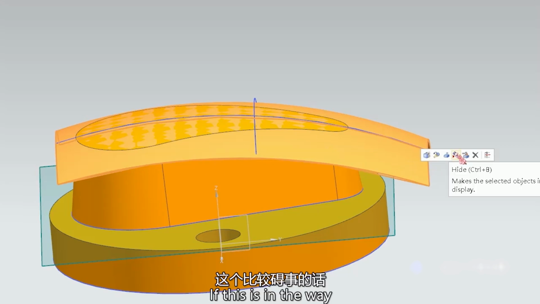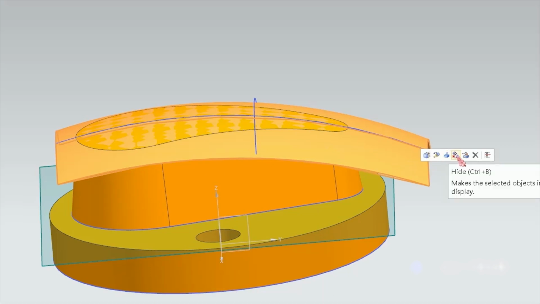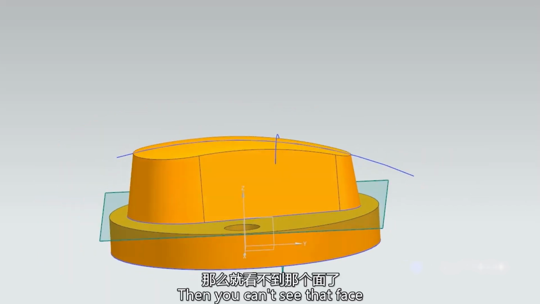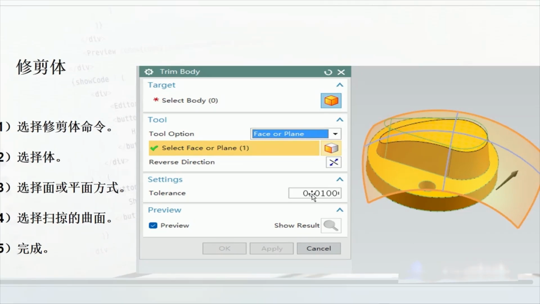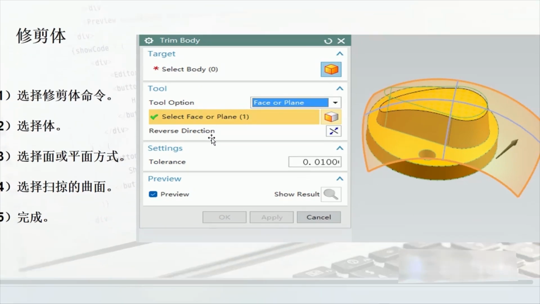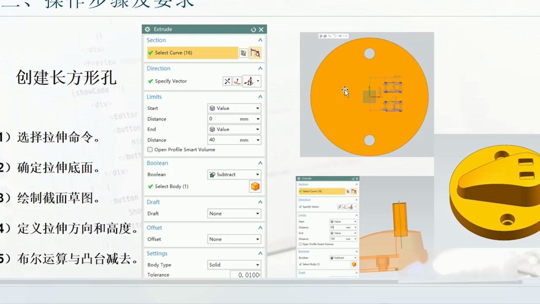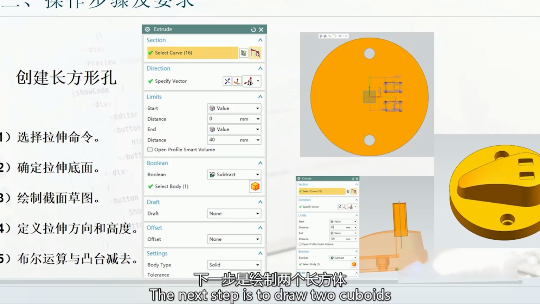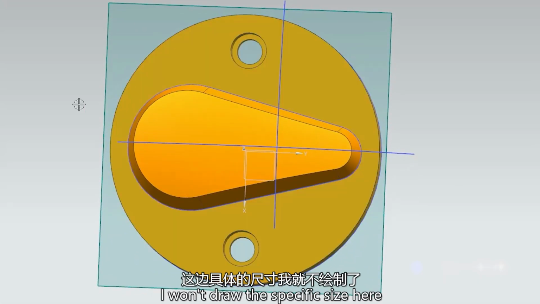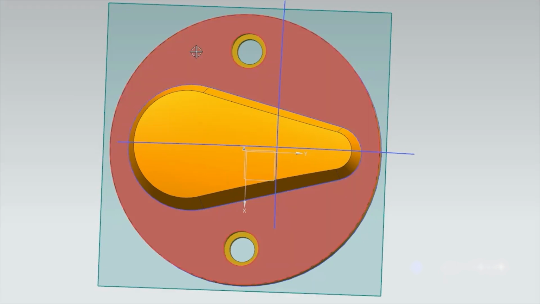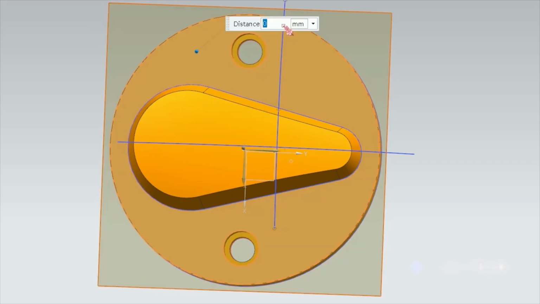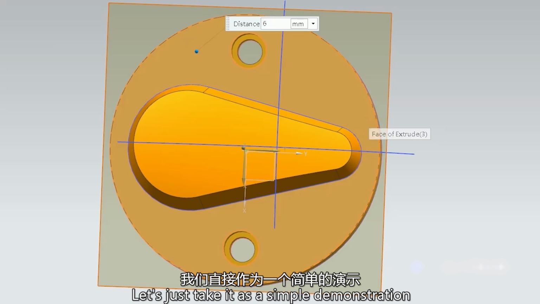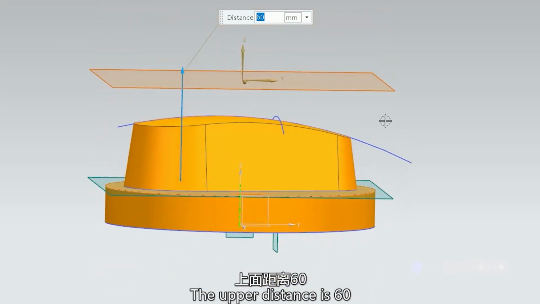If this is in the way, you can click on it, then click Hide. Then you can't see that face. We move on to the next step. The next step is to draw two cuboids. I won't draw the specific size here. Let's just take it as a simple demonstration. The upper distance is 60.